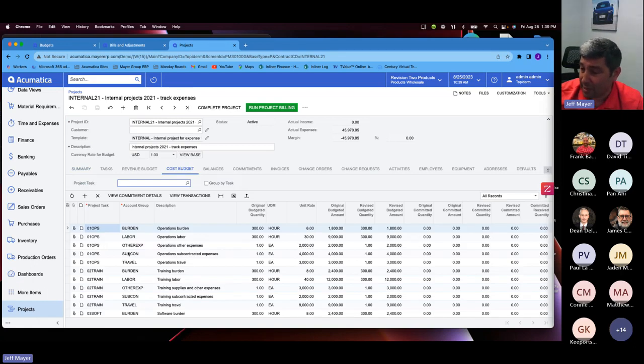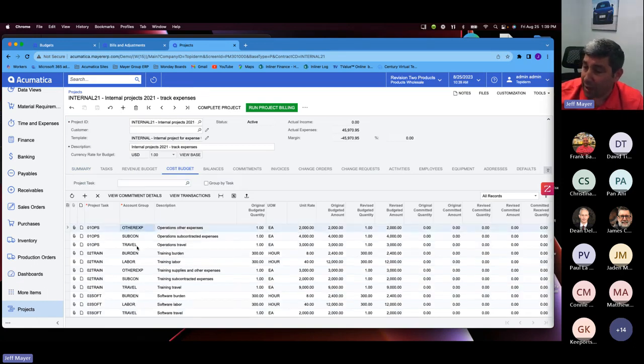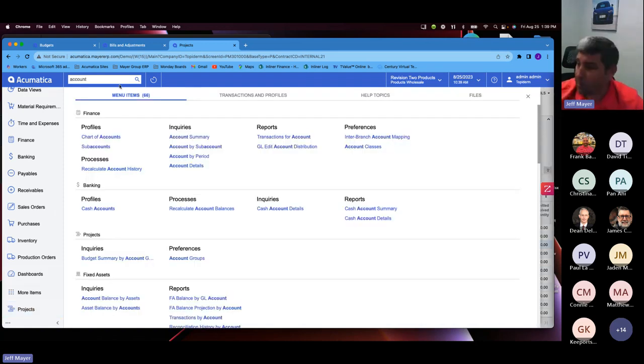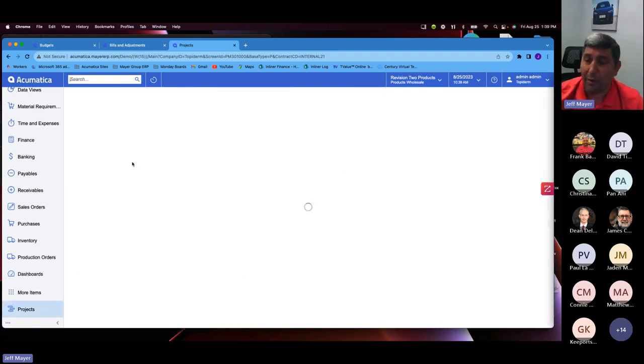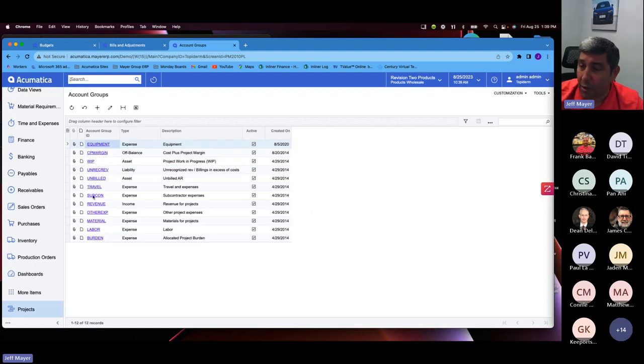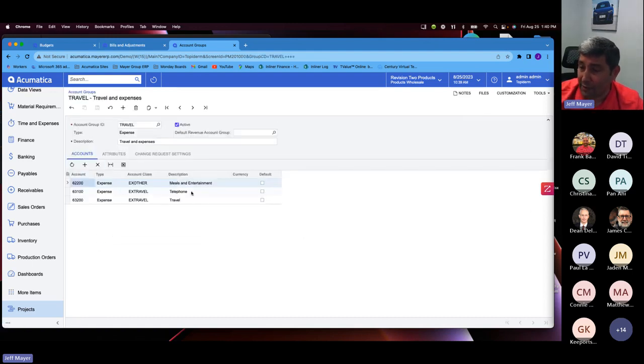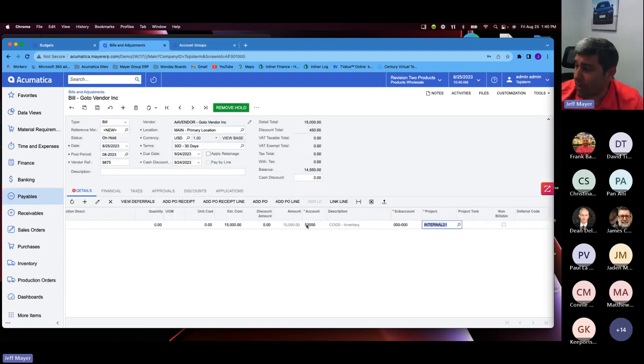So you can see I have a cost budget here. We can see the different account groups that have budget here, something like other expenses or travel or burden. And I would be able to take a look at those account groups and see which GL accounts are linked to them. So you can see, for example, we saw travel there. Let's say we have a $15,000 travel expense. Here's a list of GL accounts, 63200 as an example, that is linked to that section. So we can see now that we have that budgeted, it will allow entry of it.